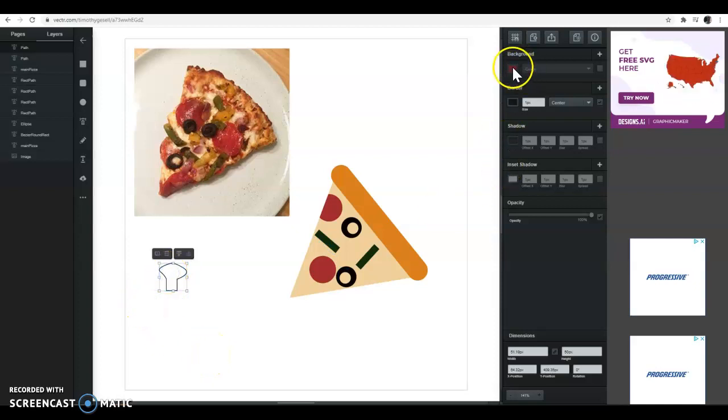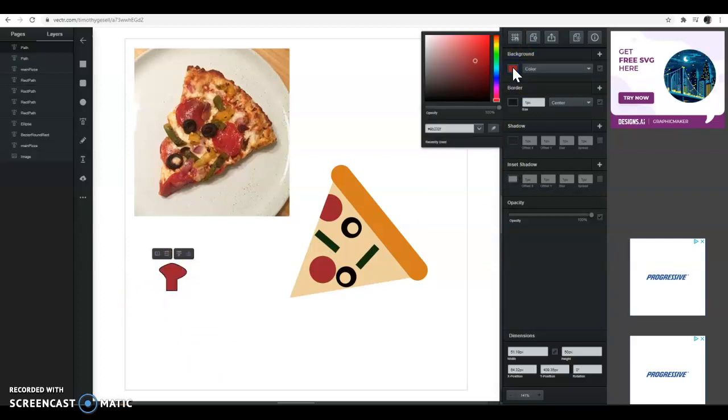I'll give that a color here. What color is a mushroom? Kind of a brownish color, I guess. I'll go up into this area, maybe that kind of grayish brown. There we go. That looks okay.